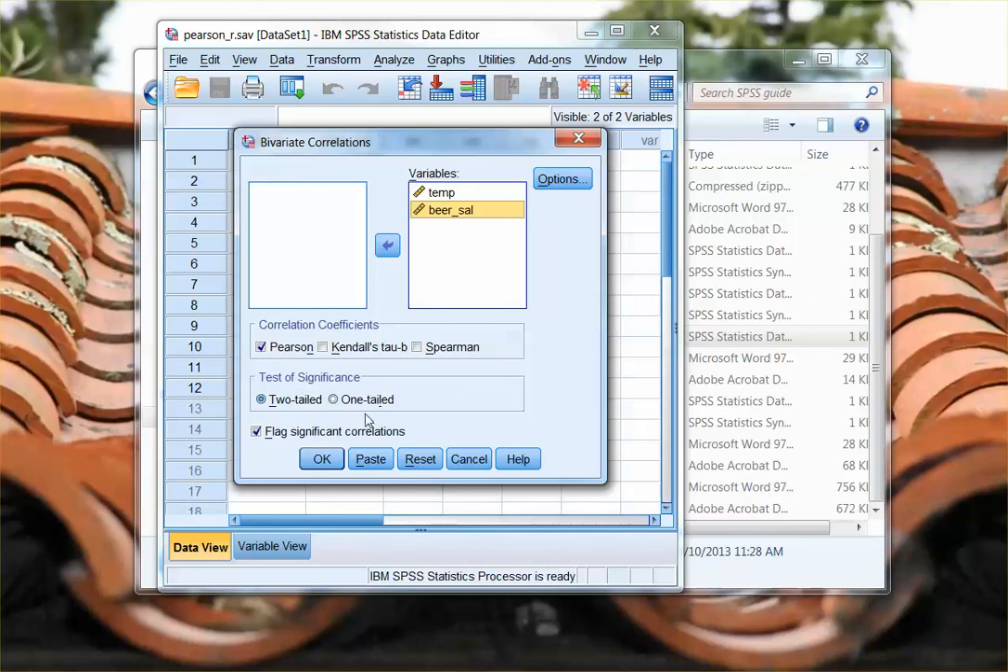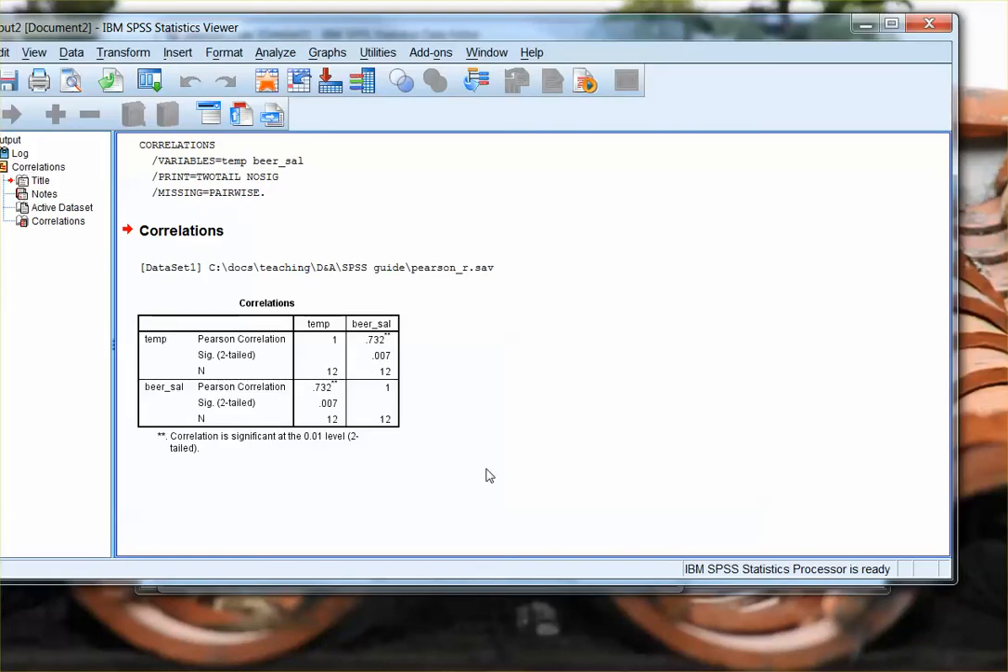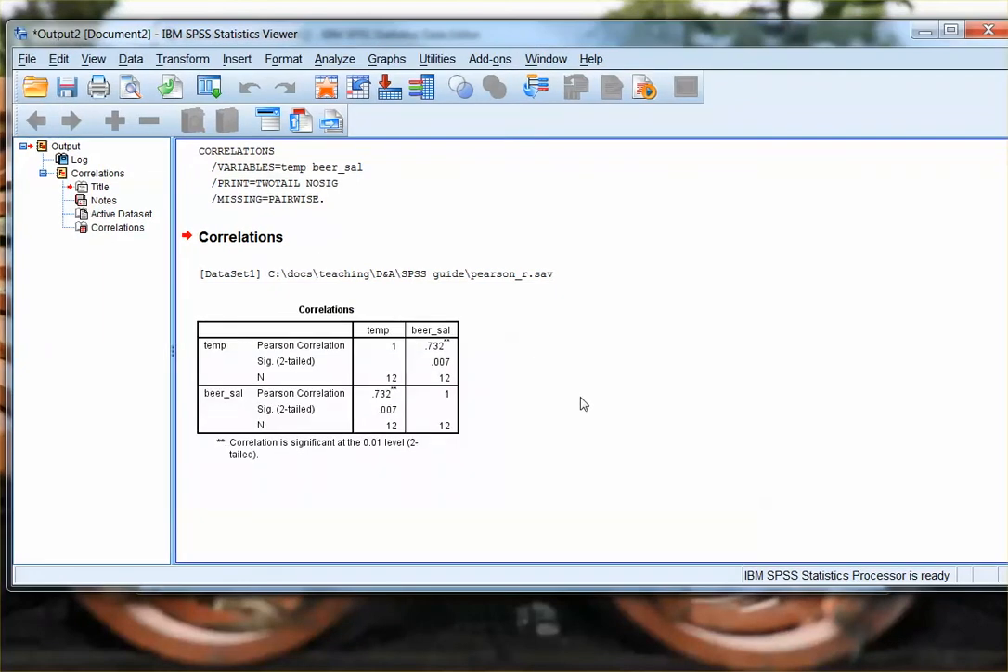For the test of significance, we have a two- or one-tailed option. We'll talk about what that means in class, or hopefully we've already talked about what that means in class. The default is going to be, and we're always going to do, a two-tailed significance. So all you do is you click OK, and boom, you're going to get the output for the Pearson R.